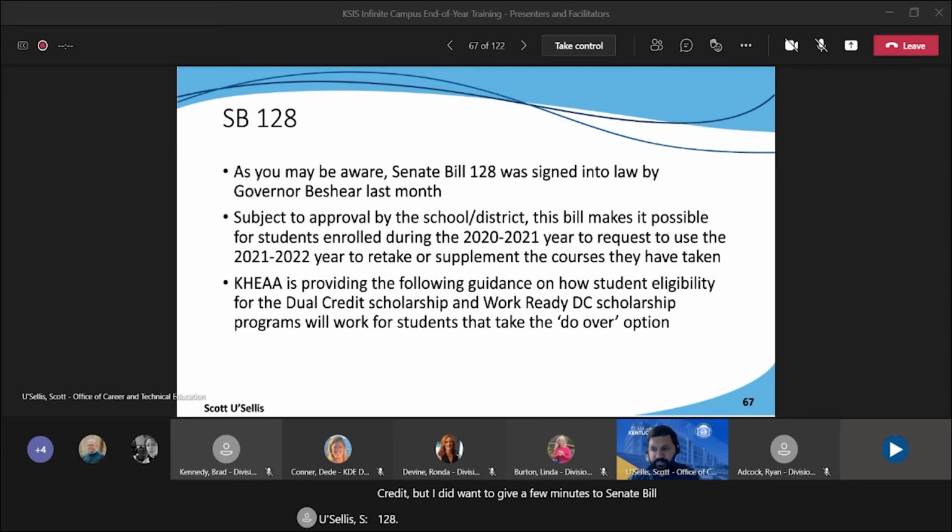So switching gears a bit, as you may be aware, Senate Bill 128 was signed into law by Governor Beshear last month. Subject to approval by the school and district, this bill makes it possible for students enrolled during the 2020-2021 year to request to use the 2021-2022 year to retake or supplement the courses they have taken.